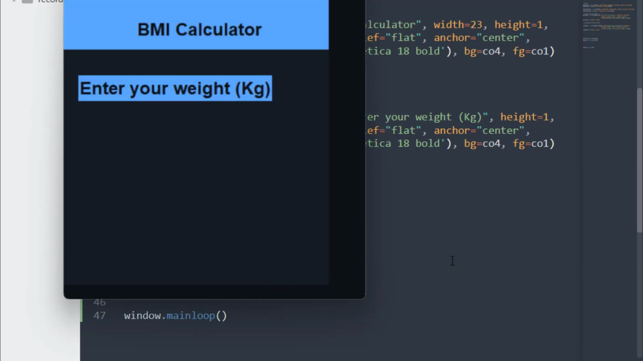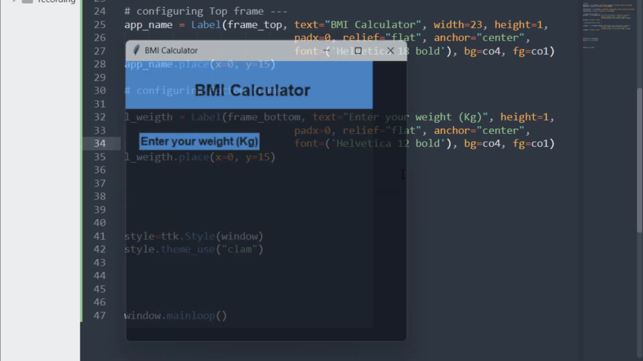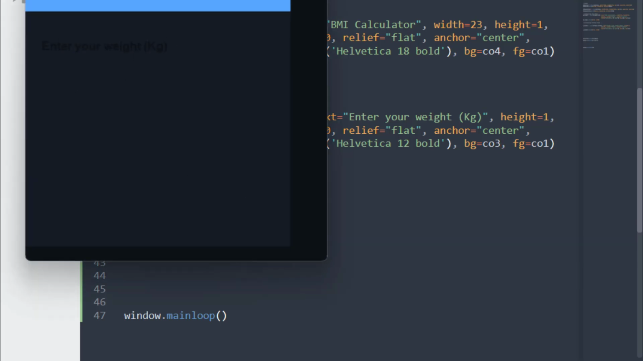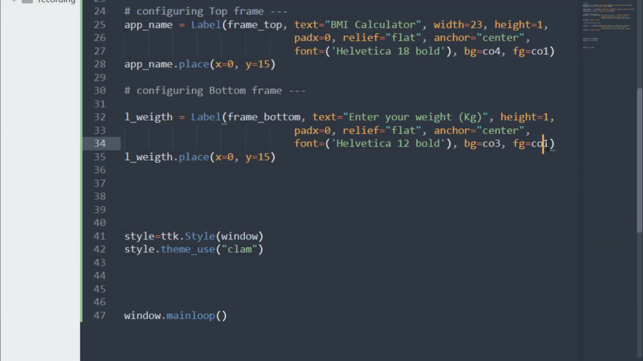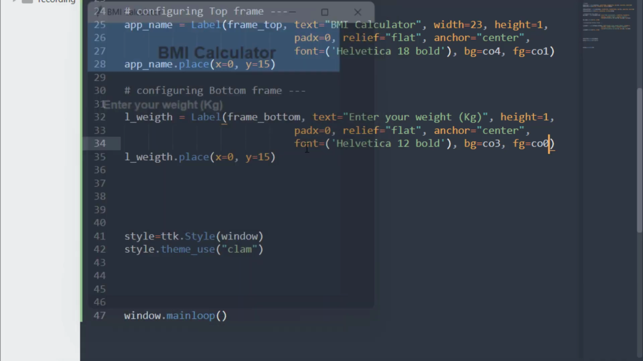Okay, we are here. So this guy, let's give it 12. Okay, save. If I run, perfect. So instead of BG 4, let's use 3. Save, run. Okay, and FG instead of 1, let's give it 0. Save, run, because 0 is white. Okay, perfect. That's what we need.